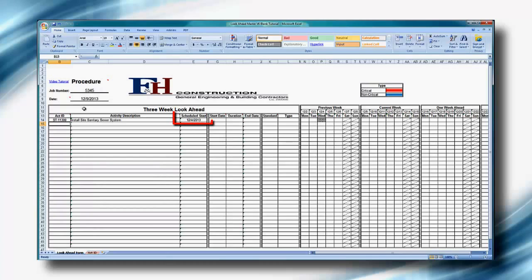The scheduled start date is linked to the grids that make up the schedule. If the scheduled date corresponds to a day in the grid, it will autofill the cell with a crisscross pattern.